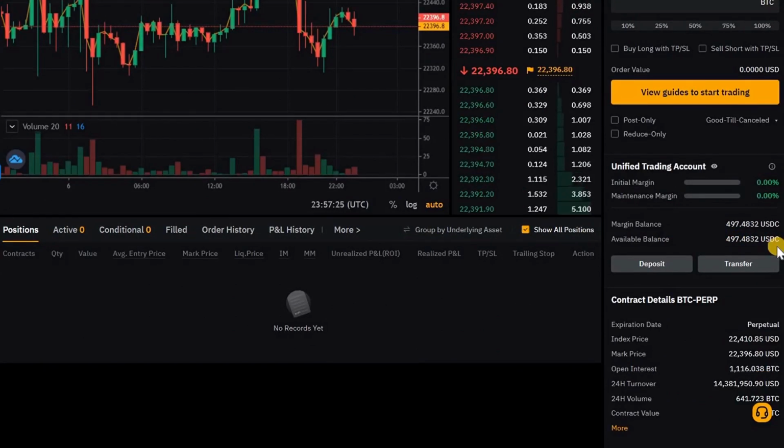What this means is that I don't need to have USDC for me to be able to trade on this platform. And this unified trading account makes it easier without having the stress to transfer your funds from one account to another. So if you have funds anywhere on your Bybit exchange, you will be able to use that amount of money to open a position.